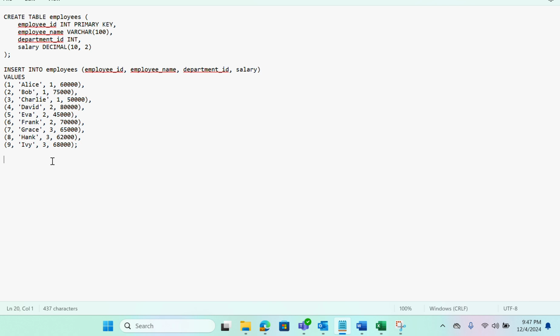The logic is that we will create two ranking functions. One is based on the ascending order of the salary, and the second is based on the descending order of the salary. In that way, we can get the highest salary and the lowest salary for each department. After that, we'll use the case when statement to see which employee is getting that particular salary. So let's begin the query.